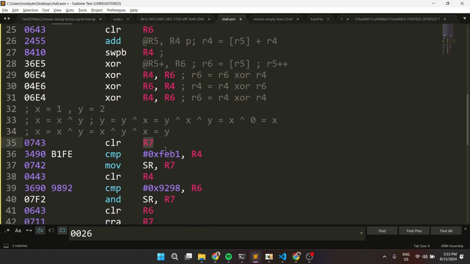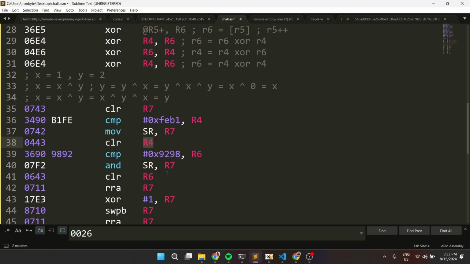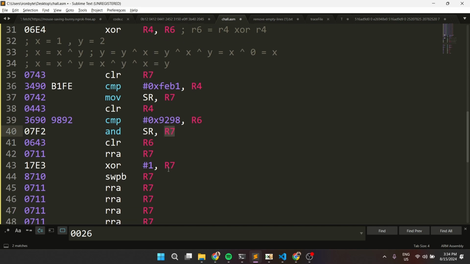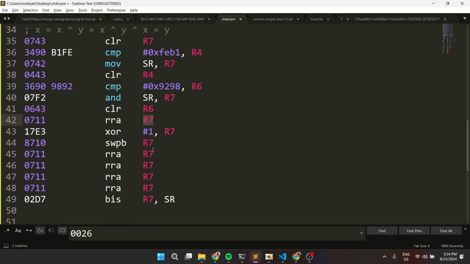After that, we clear the register 7, and then we compare what's in the register 4 with this value, and then we set the result of the compare. We move the result of the compare, which is going to be in the status register, inside of the register 7. And after that, we clear the register 4, and then we do another comparison with the result that is going to be in the register 6. We compare it with this value, and then we AND the status register with the register 7, and then we just clear again the register 6 and do some rotations inside of the register 7, etc.